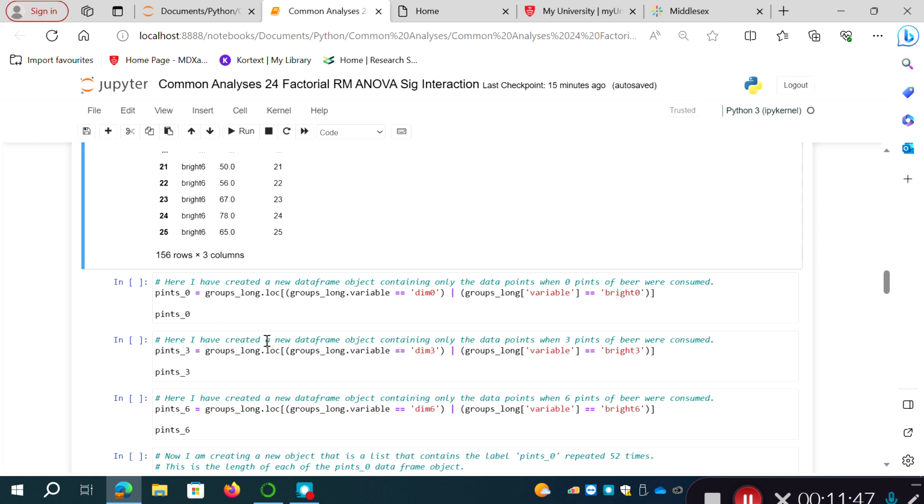Essentially, the way I'm going to do that is create this new object called pints_0, so 0 pints drunk, and it's going to be the groups long data frame. I'm going to use the .loc method, and then in the square brackets I've passed these parameters, and notice I've had to use parentheses as well to enclose them. If you miss off the parentheses, you will get an error.